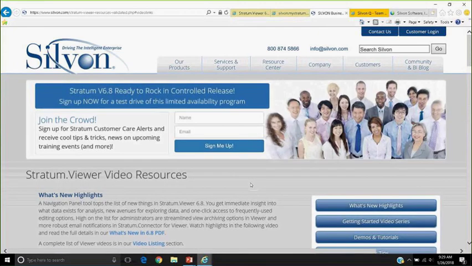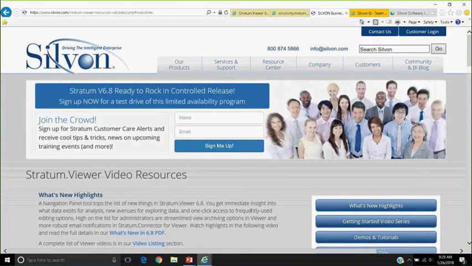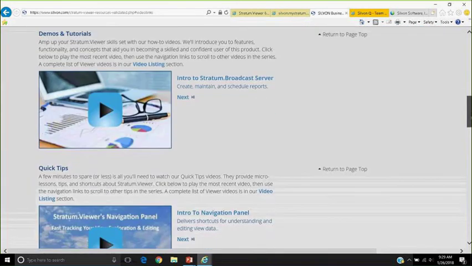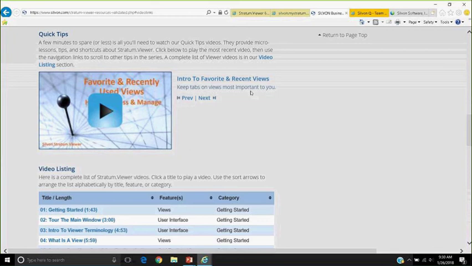If you come out to the Silvon website, that's www.silvon.com, and go to Resource Center, Viewer videos, you will have the same access that I just showed you from within the controlled release. You can access the 6.8 PDF and the video, as well as some other recent videos that speak to 6.8 features, the navigation panel. And there's also a video about the favorite and recents window that I just showed at the beginning of this webinar. So that's a nice resource to have as well if you're at the 6.7 release.